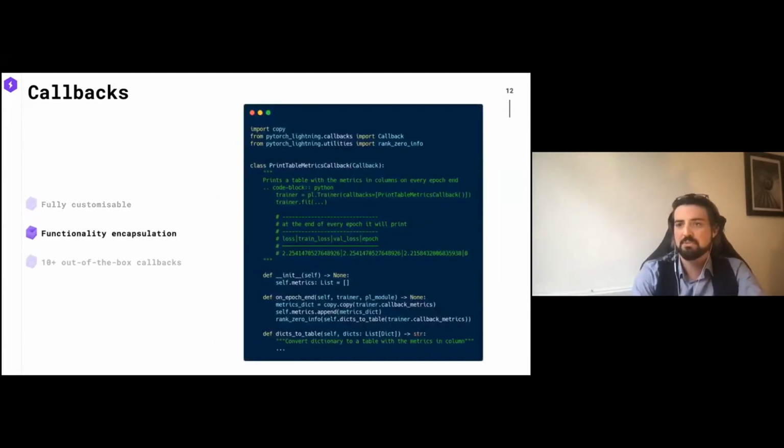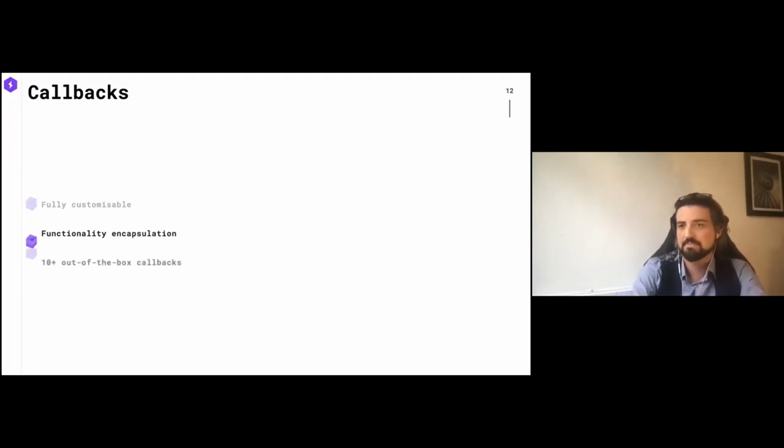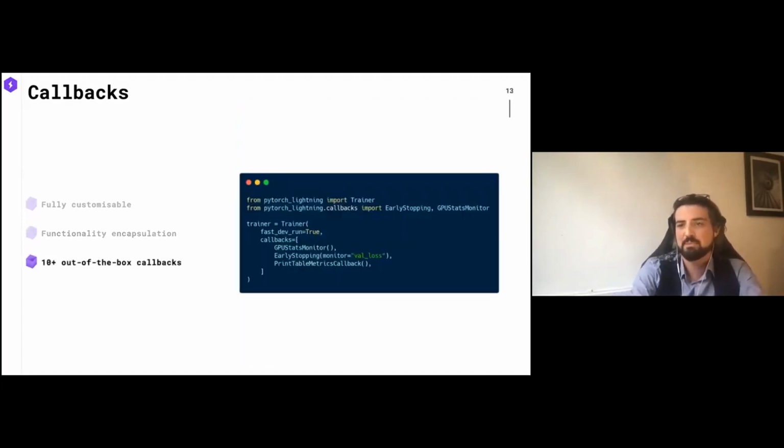Here's an example with a callback to print metrics within a table at the end of an epoch. First, the callback overrides the on epoch end hook, where it accesses the callback metrics from the trainer, formats them into a table, and prints them on rank 0. Callbacks can easily be provided to the trainer, enabling functionality encapsulation and high customization.